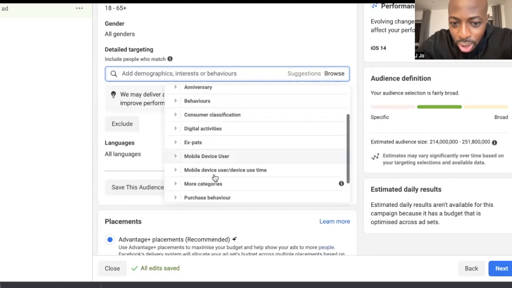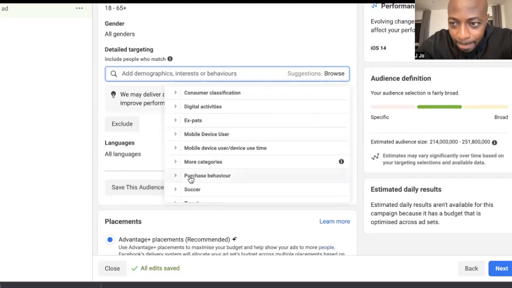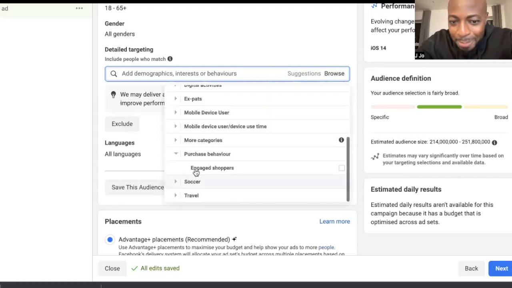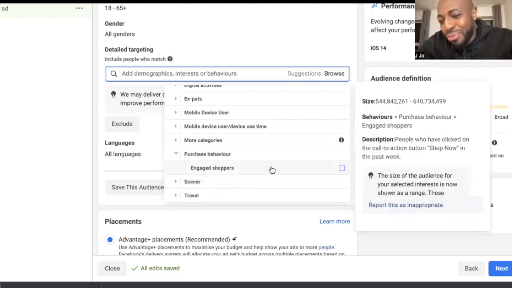A lot of people are going to go down to here, purchase behavior. But nah, everyone knows that. Everyone knows about engaged shoppers. Everyone knows that. Yeah, that's old school.